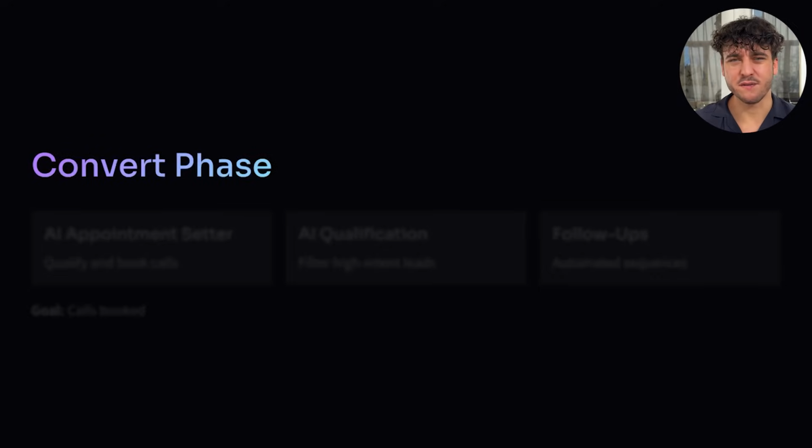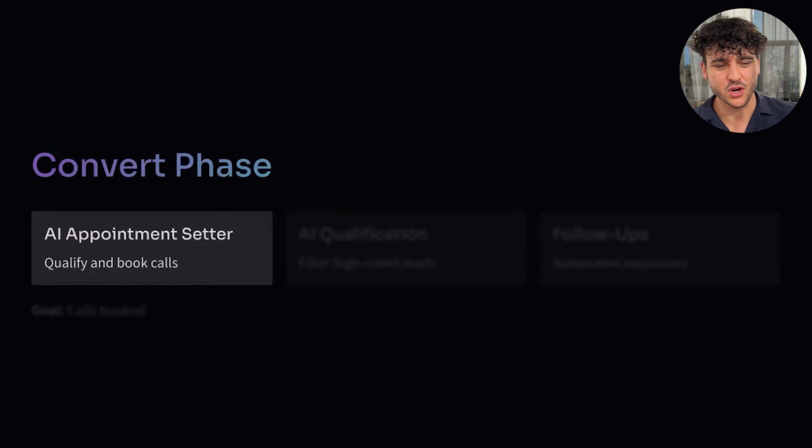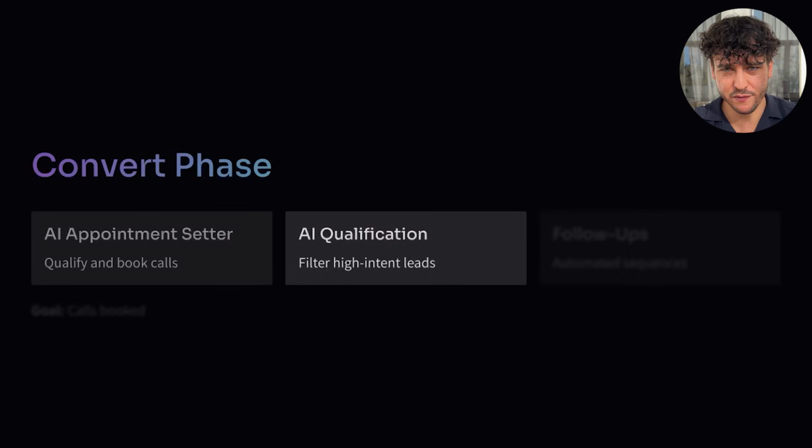Which brings me to the third and final phase, which is the convert phase, where we turn these conversations into booked calls. Here is where we're going to be using an AI appointment setter to qualify and book calls. We're going to be using AI qualification to filter high intent leads and make sure we only talk to people we actually want to talk to.